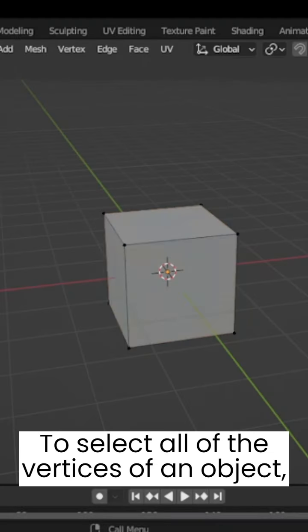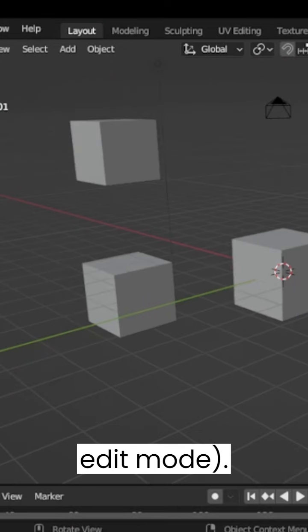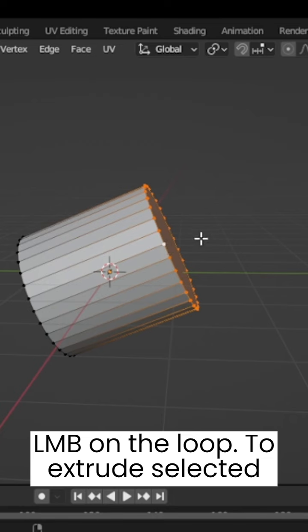To select all of the vertices of an object, press A. This also works with objects outside of edit mode. To select an entire loop, hold left Alt and click left mouse button on the loop.